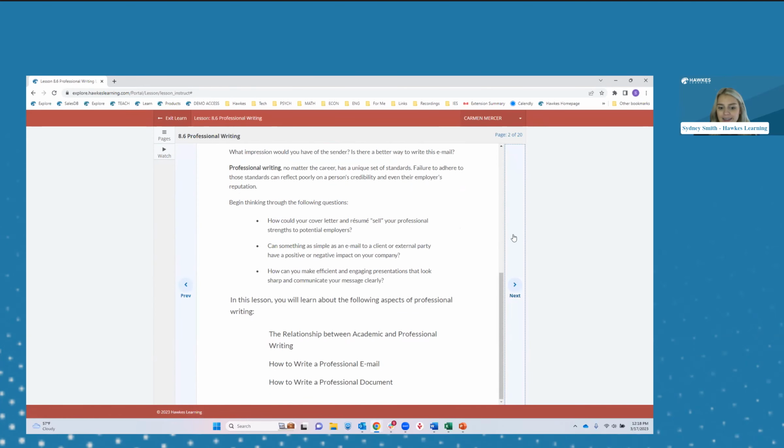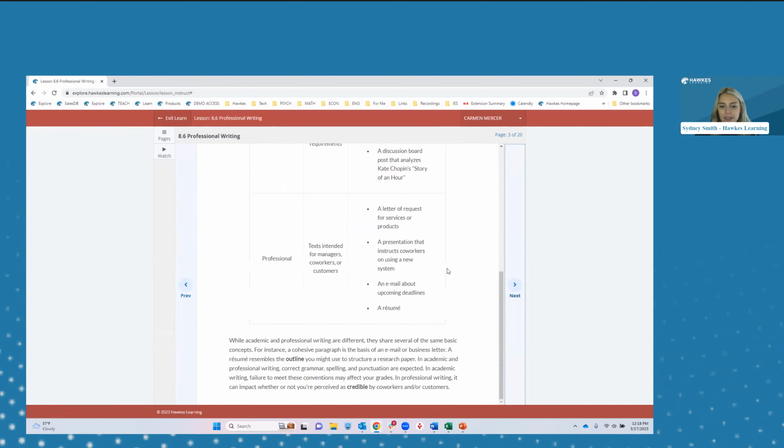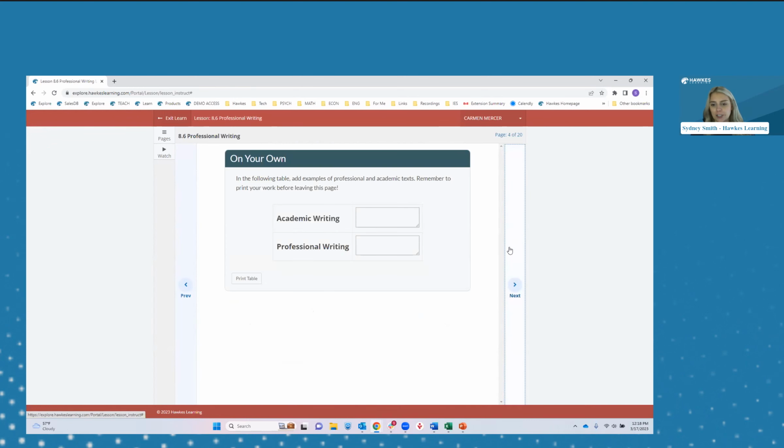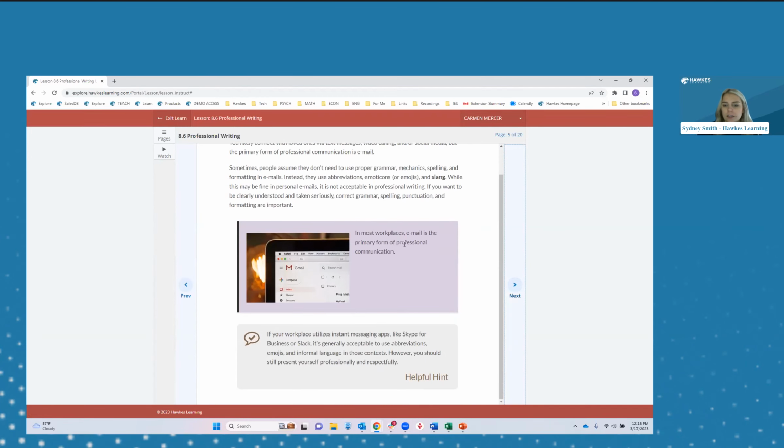So everything that the students are going to need to know from the textbook or from the ebook, we've pulled that information and placed it right here within these screens, but only on a per lesson basis. So only about 20 pages of bite-sized information for the students to go through to have a really good understanding of what is covered here within the professional writing lesson.